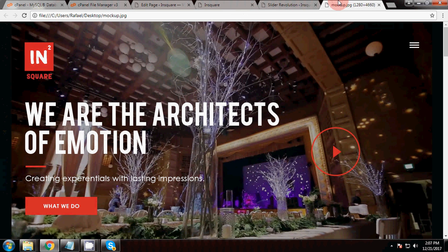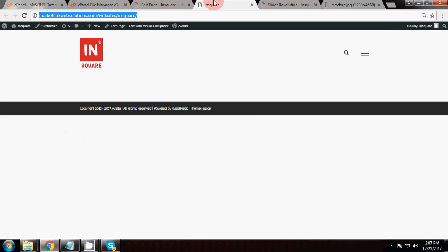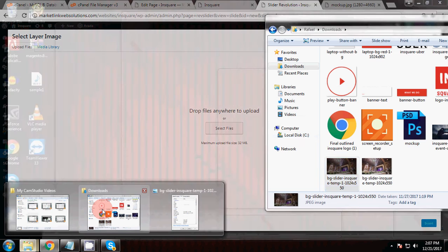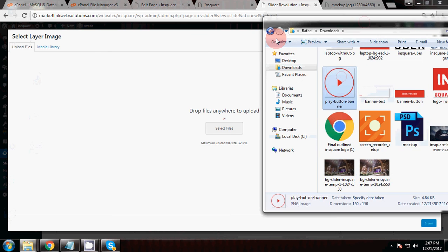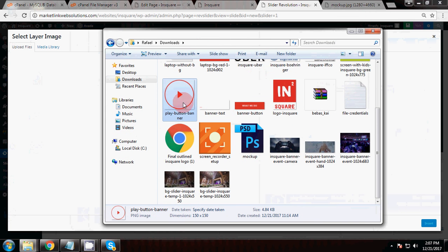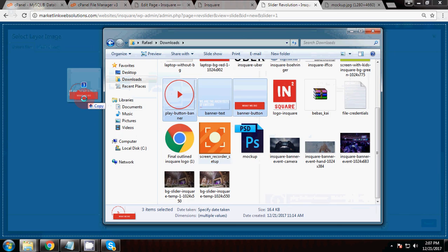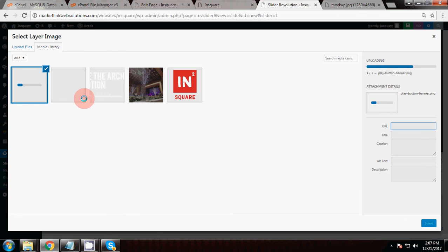Okay. So, in this case, dito sa mockup na to, etong part na to, na-save ko na siya as image, etong button, and then etong play button sa gilid. Okay? So, we just have to insert and update the slider for it to take effect. Okay. So, punta tayo sa downloads, then select natin yung mga i-upload natin. So, the play button, the banner button, and the banner text. So, tulad nung kanina, i-drag mo lang siya and then ma-upload na siya.